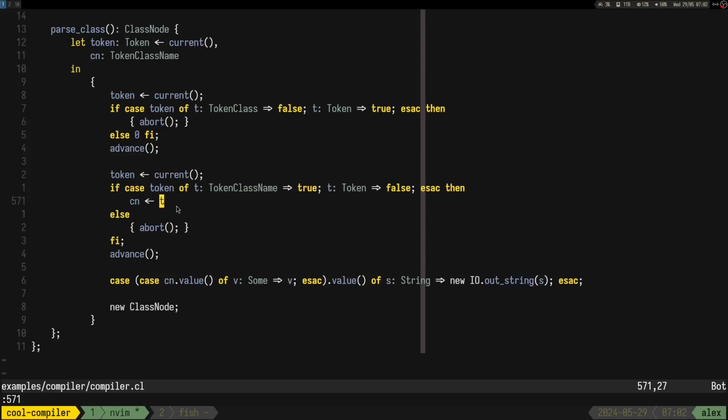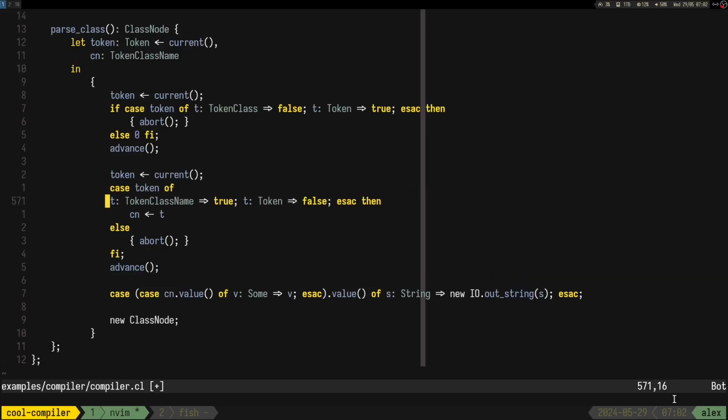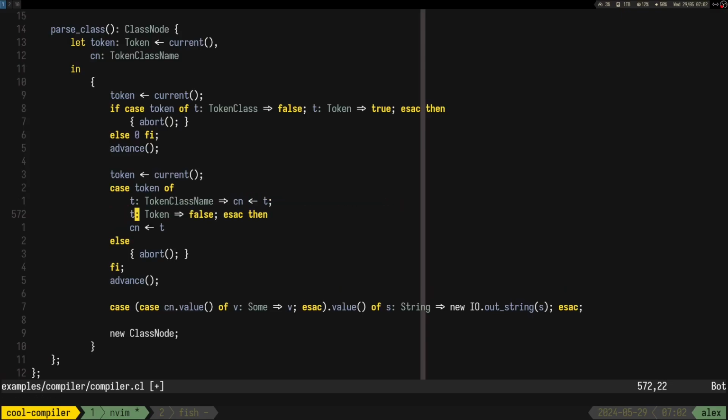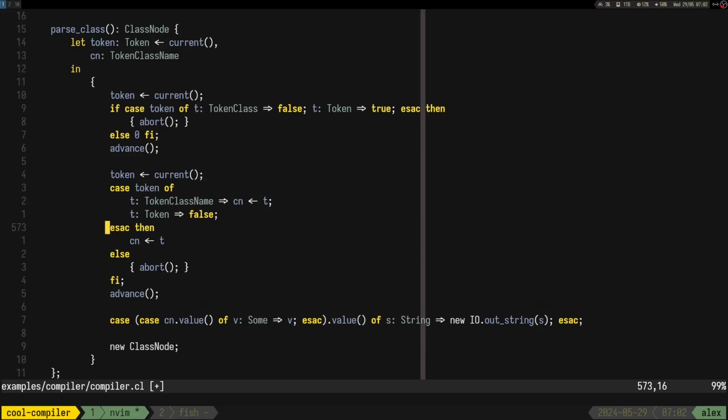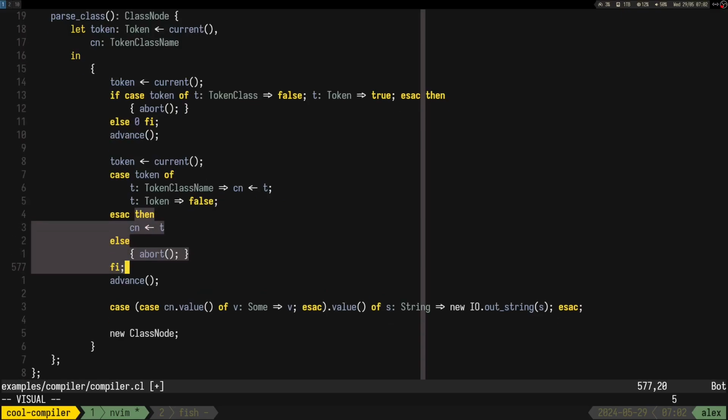Okay, yeah, I mean, pretty weird what I did here. I should have done like case, and on this branch like this, and on the other branch I don't really care. So or I guess on the other branch is the abort.